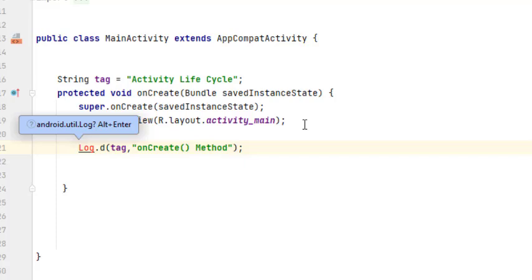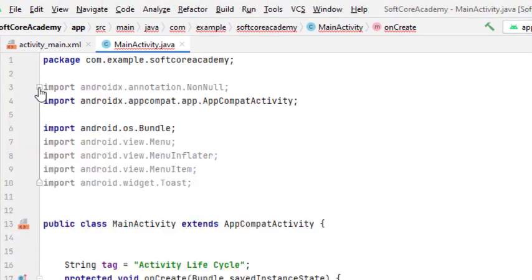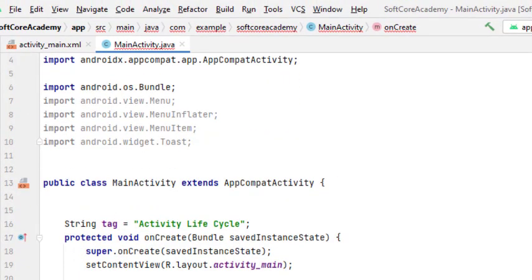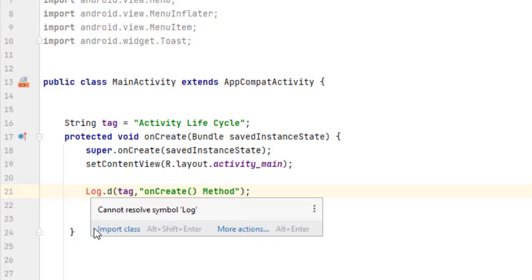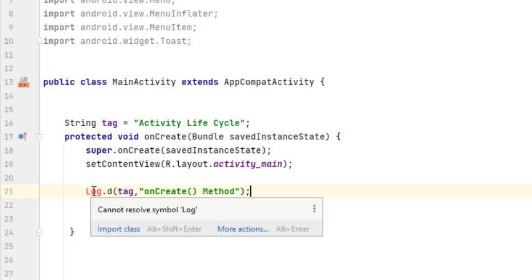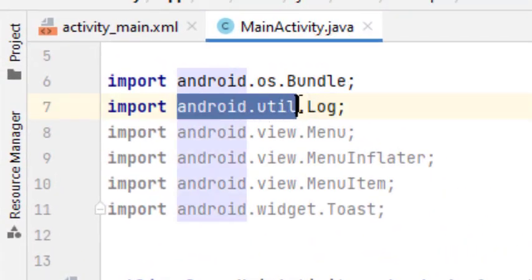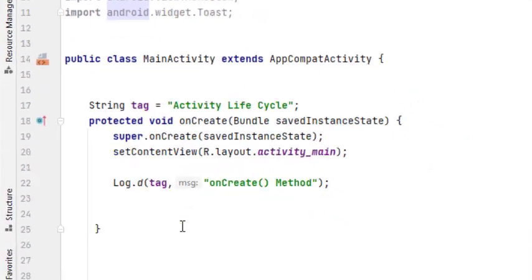Now as we can see here, it is giving an error on Log because this Log class is defined in some package and we have not imported that package here. Therefore it is giving an error. Then just mouse over this Log keyword and import the class. See, this is the package where this Log class is defined. This is your first method.